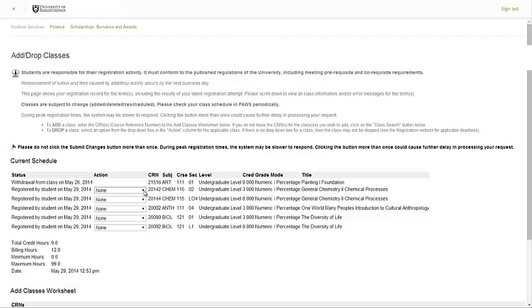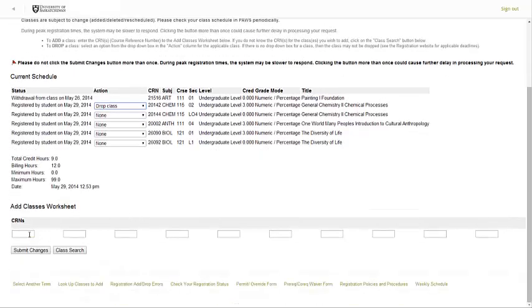You have until the deadline for registration changes to make changes to your schedule. To switch a class, select Drop Class from the action menu next to the class you'd like to change. At the same time, enter the CRN for the class that you'd like to add before you click Submit Changes.